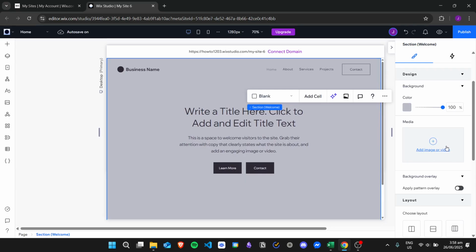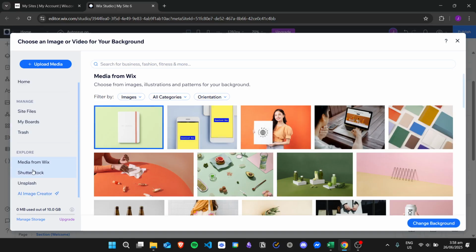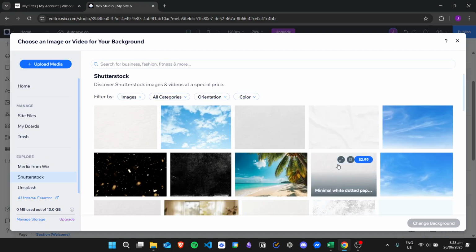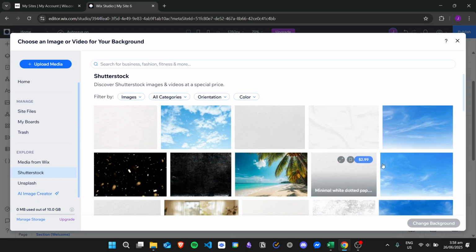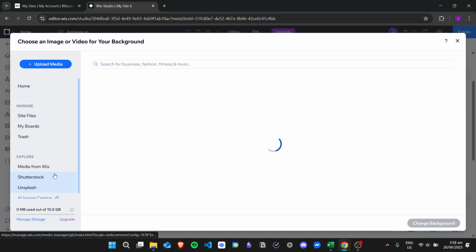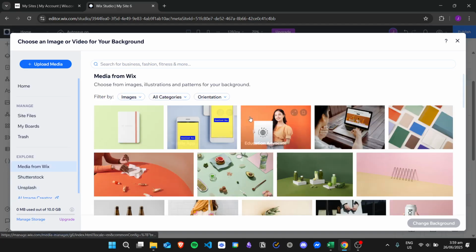If you want to add an image, just click on Add Image and Video. And then you will have the option right here to choose from the Wix Gallery or from Shutterstock. So keep in mind that the Shutterstock Gallery has payments if you want to use them. And then we can also choose from Unsplash. And then we'll go back to the Wix Gallery.